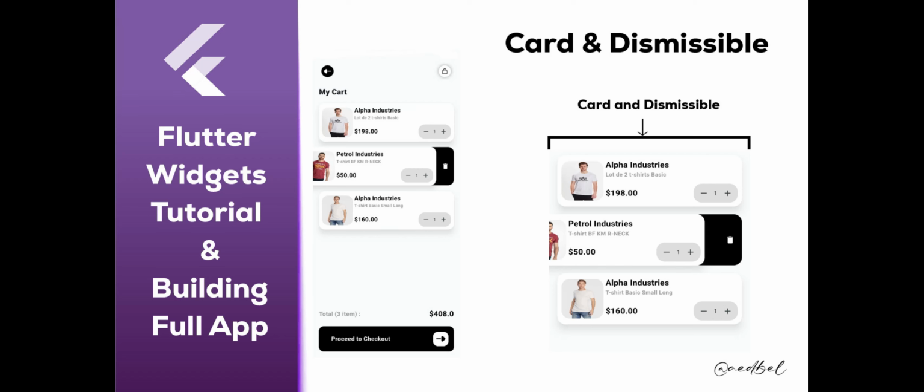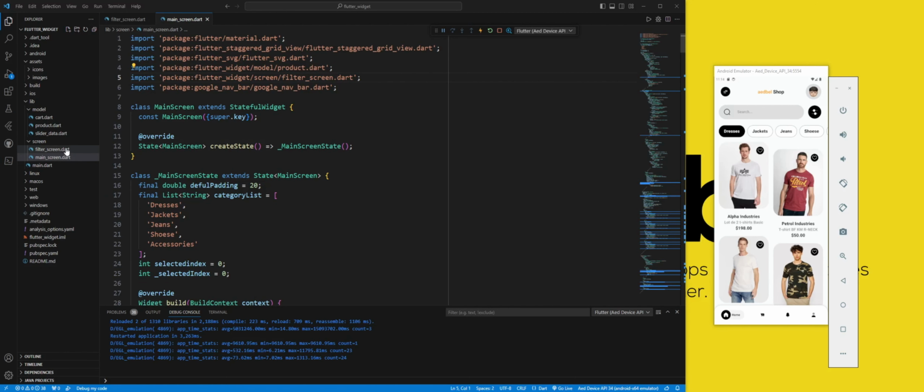Hello and welcome. In this video, I will show you how to create a widget that displays a list of items in a cart with their details and images. First, you need to create a cart screen class.